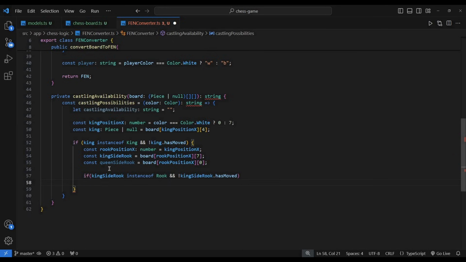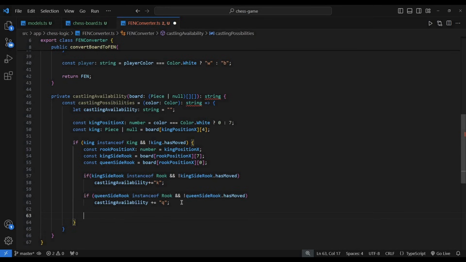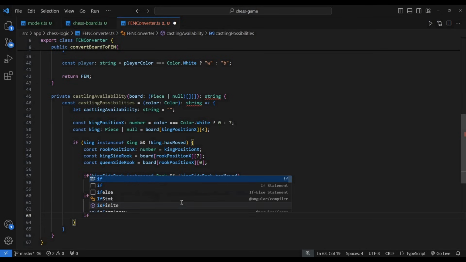If it is, in castlingAvailability, append K. Also doing the same for the queen side rook. Append lowercase q. And finally, if the color is white, we need to represent the castling availability in uppercase.